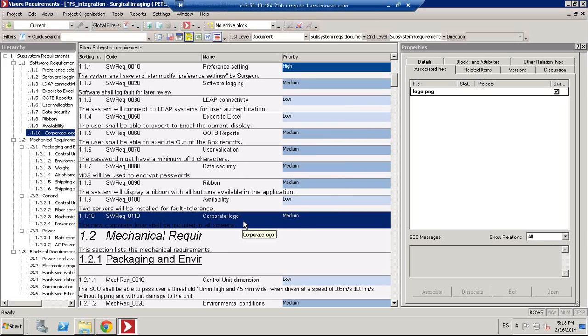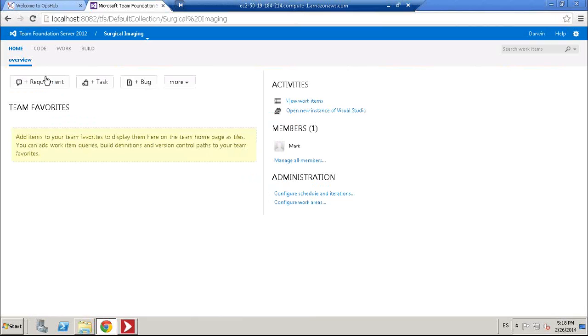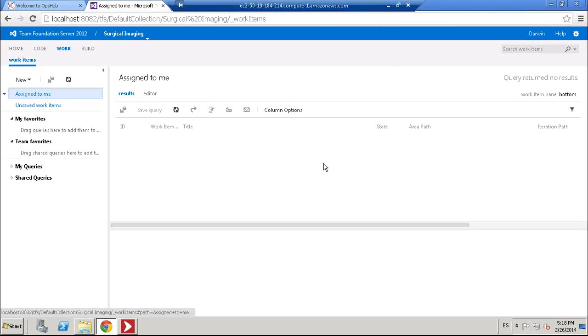So that's it. Right now, in the background, as I speak, our integration manager should be exporting this software requirement to Microsoft Team Foundation Server as a type requirement. So I go to the surgical imaging. Let's assume that I'm now Darwin. Darwin, if you remember, is the project manager here. Let me go to the work items list.